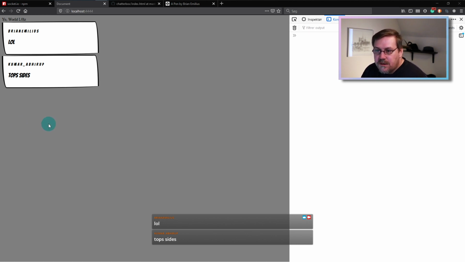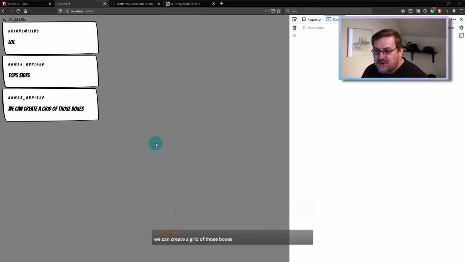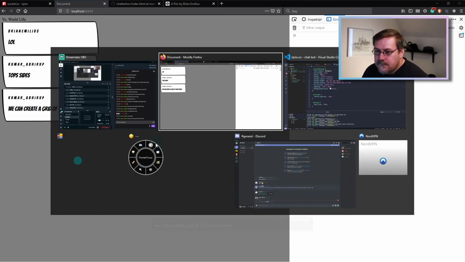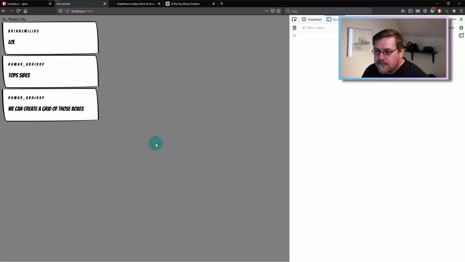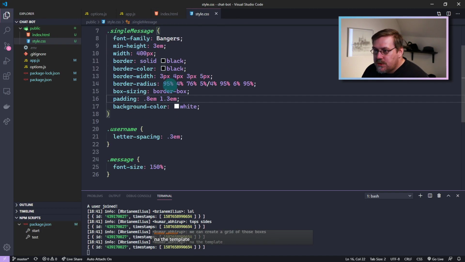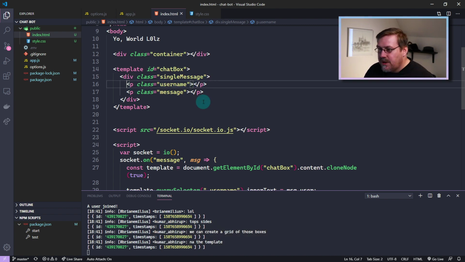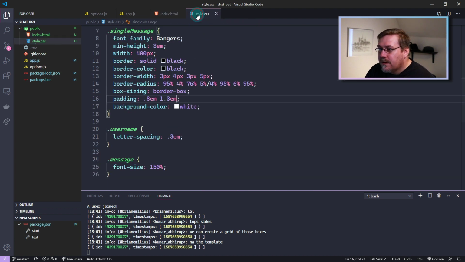The top side, sides, we can create a grid of those boxes. Oh, for this part, do you mean for this? Like, I'm not sure. Oh, in the template. Let's check the template. So I need like a container around the username, and then, or, oh, I get your meaning now. Okay, I think I get your meaning.